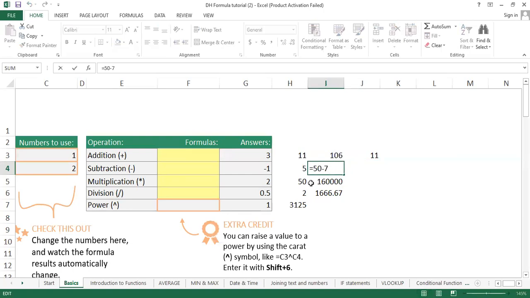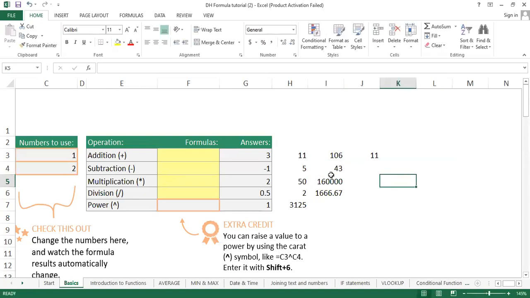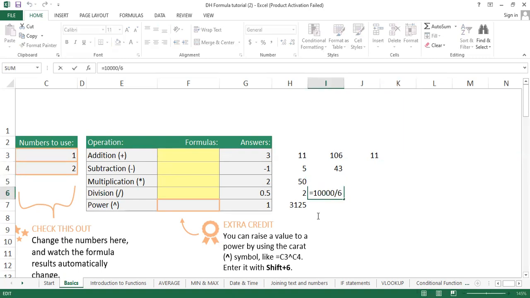Then I did 50 minus 7. Subtraction. 50 minus 7 will give you what? 43. 40 times 4,000 gives us 160,000. And then you have 10,000 divided by 6, which gives us 1666.67. So that's how I got this. Random numbers. So you can do the same thing.